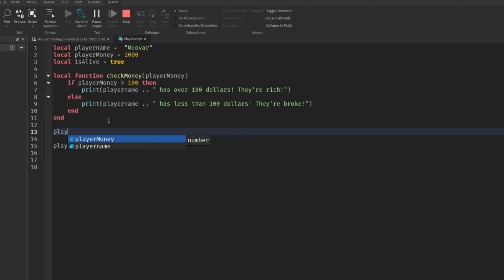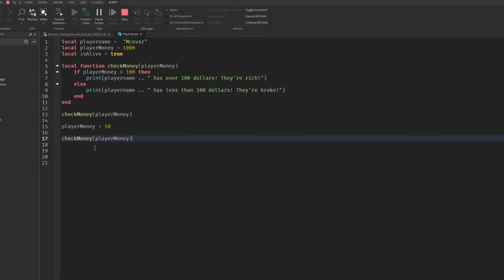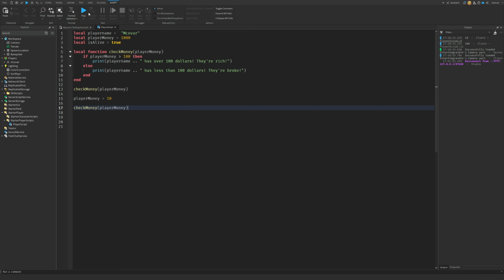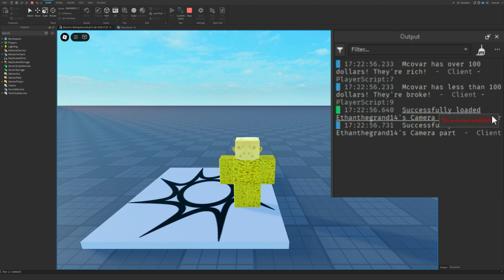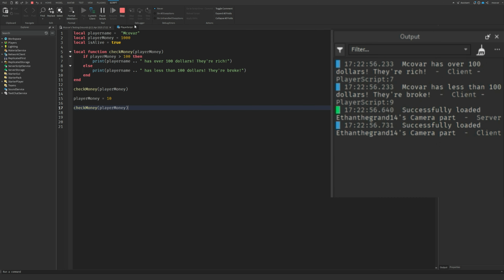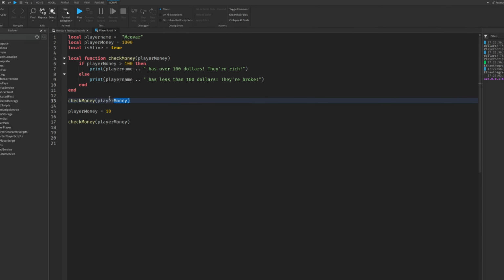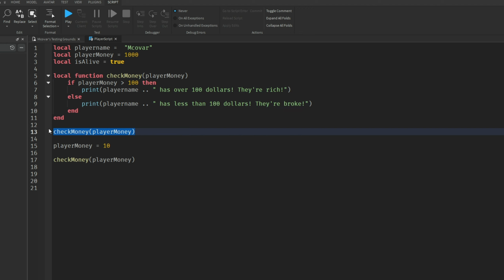What if I just did this instead? If I did check money, player money, right? See that? Boom. Okay, it still worked, thank God. If I played it, boom, they're rich. Boom, they're broke. You can see that right there. So what happened was it just runs this function. It runs all this code in here in such a little small text thing, and that's awesome.